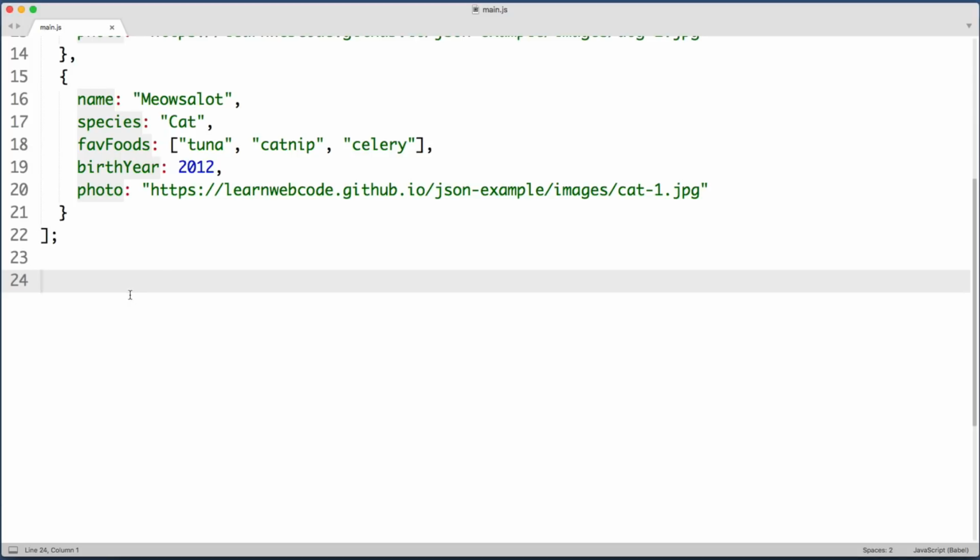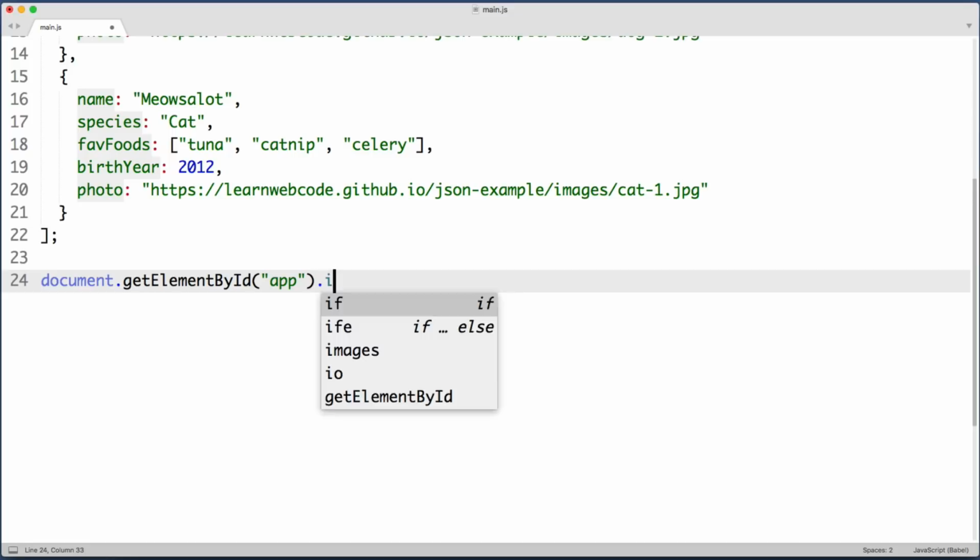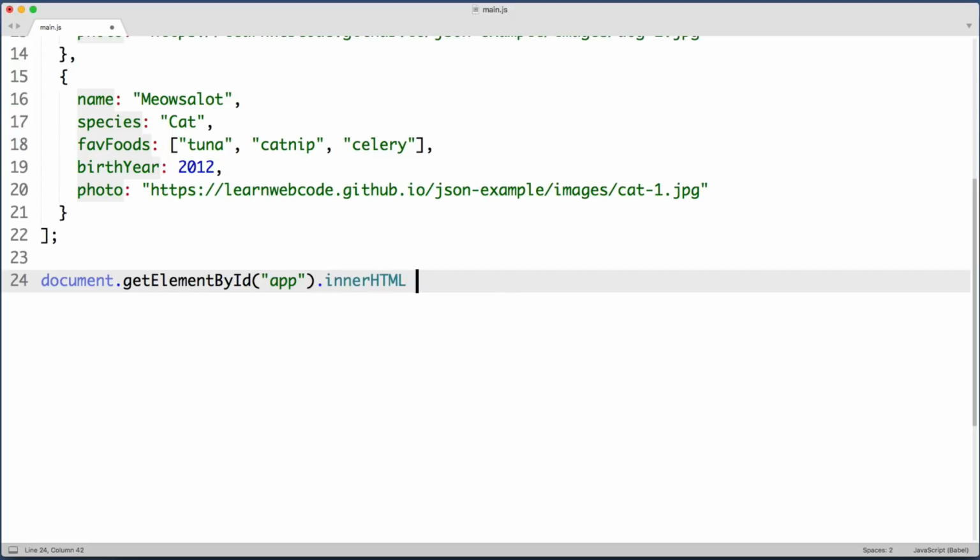Okay, so at the bottom of our JavaScript, let's select that empty div. So document.getElementById, and it had an ID of app. And then if we want to change its HTML, we can just say .innerHTML. Now traditionally, you might set this to equal a string of text, right? So quotes, hello, and that would output hello onto the page.